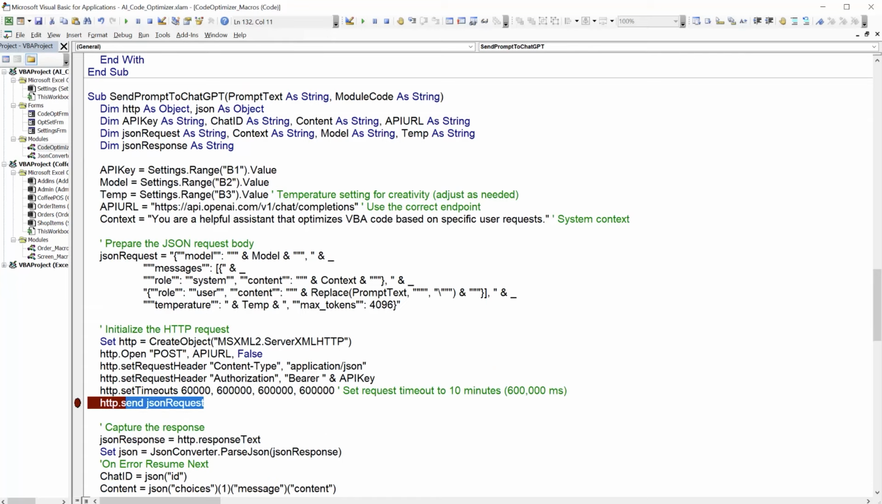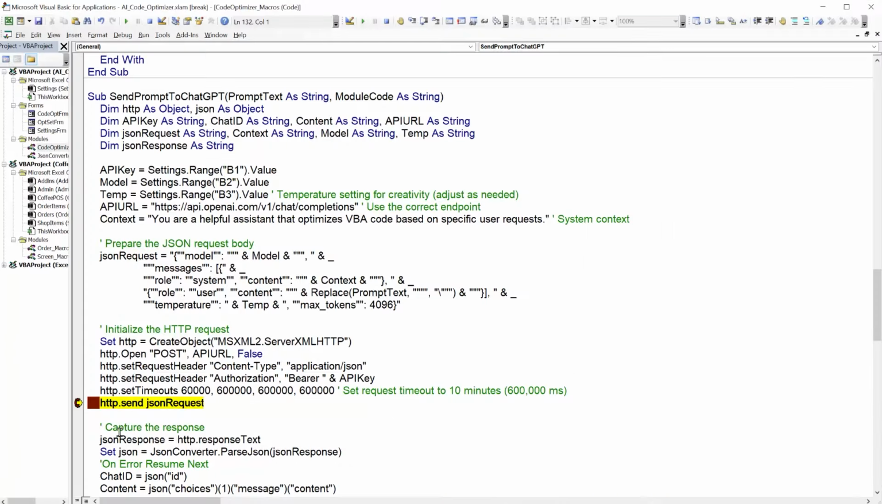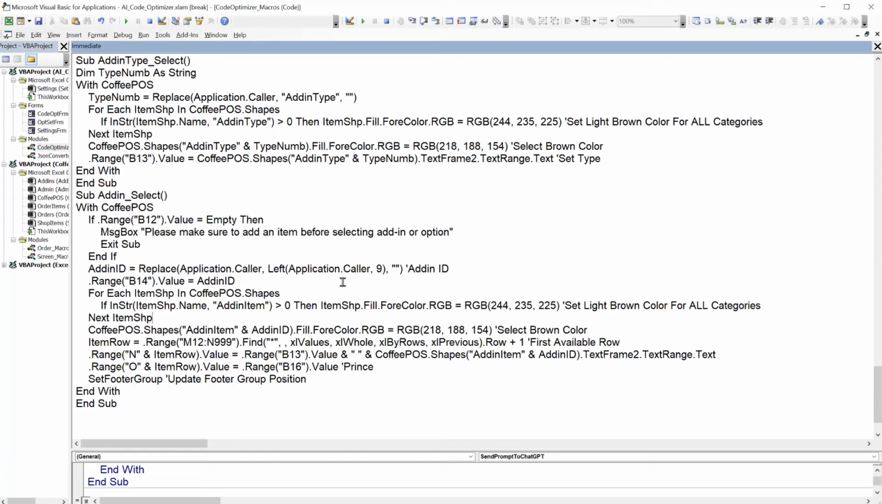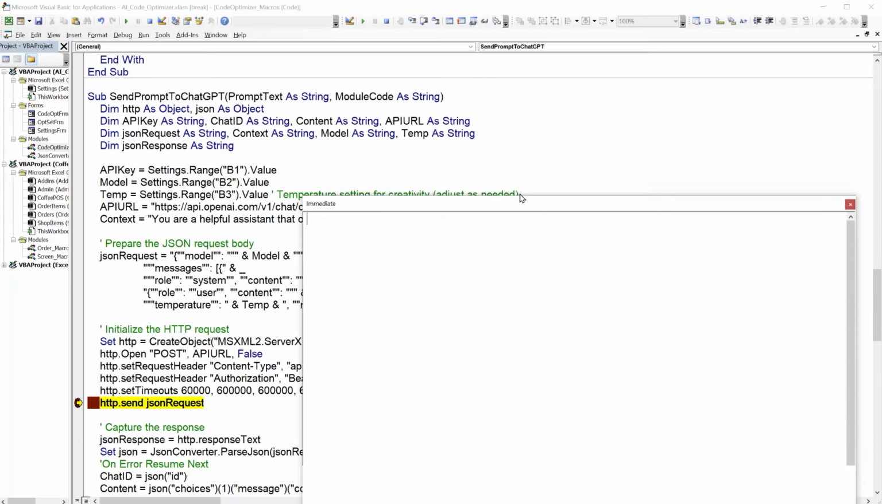And then it's gonna run that code. So we're gonna go back in here, and we're gonna click send for review. And you see the code stopped right here. So we're gonna bring this over, and I'm just going to clear out this. I'm gonna delete this, and I want to show you some values inside this. So this is the immediate window, and I'm gonna bring it down here and rearrange the screen a little bit so we can see it.